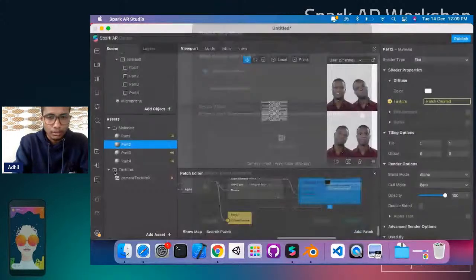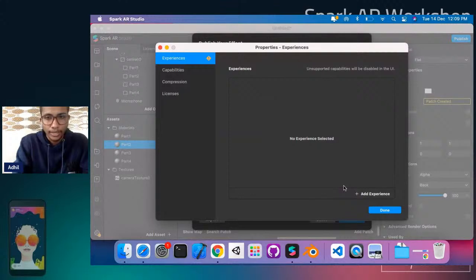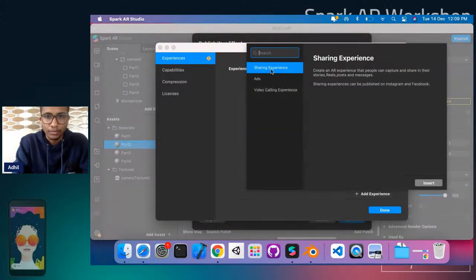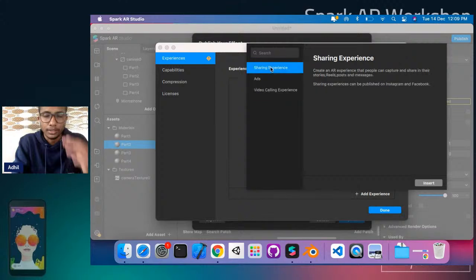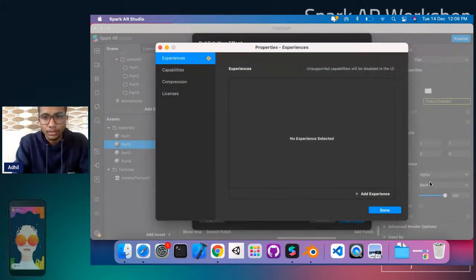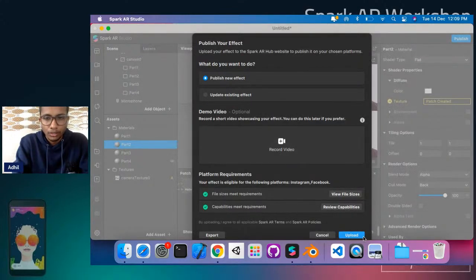You need to click on this button to publish your filter, and then click on add experience. So what is the experience that you are targeting for Instagram and Facebook? The sharing experience supports Instagram and Facebook, and the video calling experience supports Messenger and Instagram. As of now, we are using the sharing experience. We need to click on this and click on insert, and then press done.